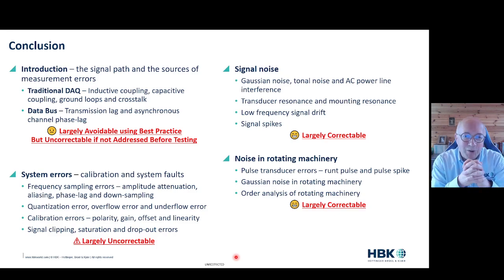Then we've got signal noise. These are largely detectable and correctable. Gaussian noise is a tough one. It needs a powerful algorithm like wavelets to do it, but it is possible. Things like tonal noise and power line interference are a simple filtering job. That also covers transducer resonance, mounting resonance and low frequency shift. And we also looked at signal spikes.